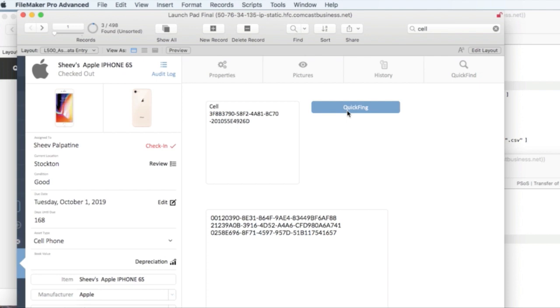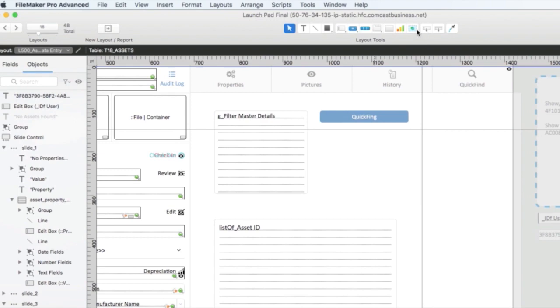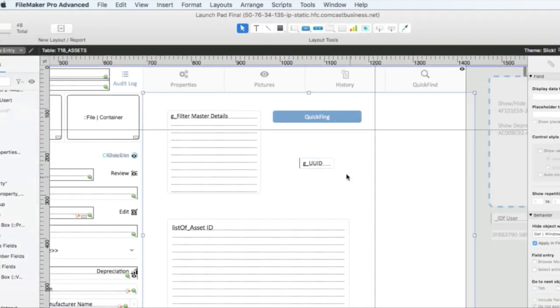Is there a way to set the default for Quickfind to be off when adding a new field to a layout? I don't think so. That's the problem. So when you add a field, is it on automatically? No, it's not. Okay, I know.